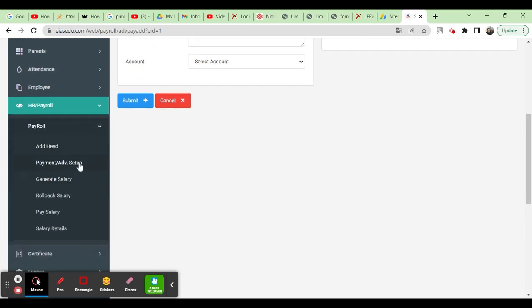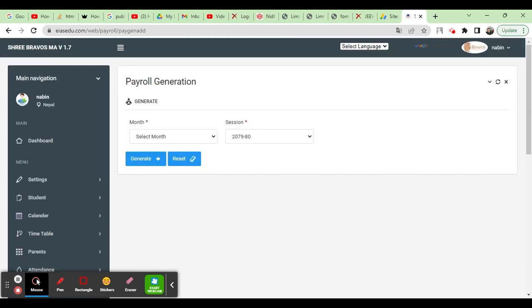So once it is done, everything is set up. Now you will have to go to salary, generate salary. Generate salary is generally done at the end of the month. As we know, once we join any organization, then at every end of the month, salary is given.